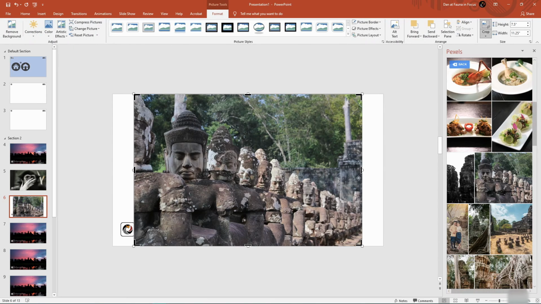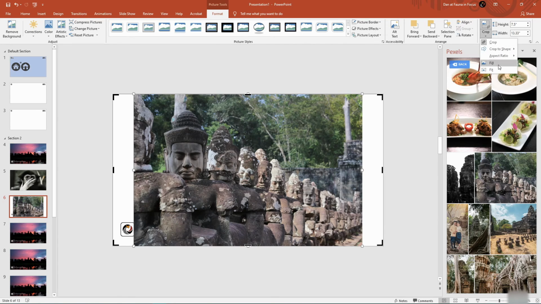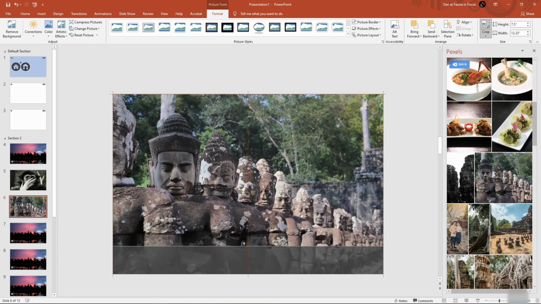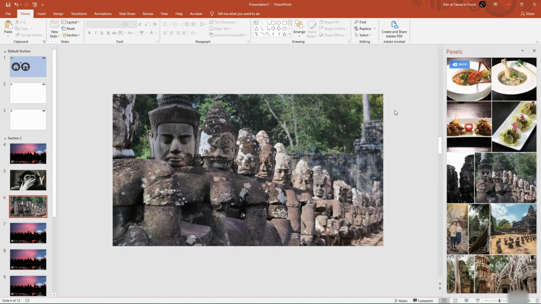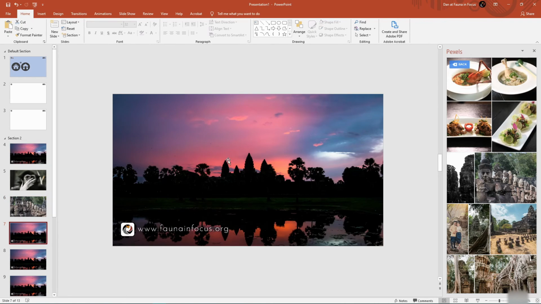Format, crop. I'm going to hold Control, select my edges, bring them out to the edge, and then fill that shape and hold Shift and bring it, I think in this case we're going to bring it up actually, just to get a nicer crop, and right-click, send to back so that our text comes in the front. Let's go to the next one.